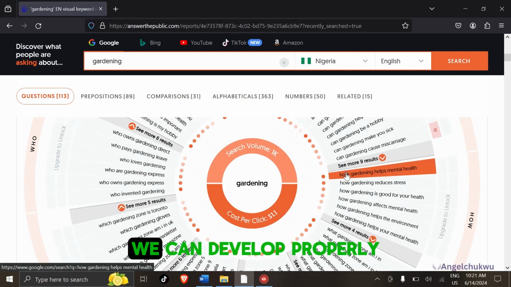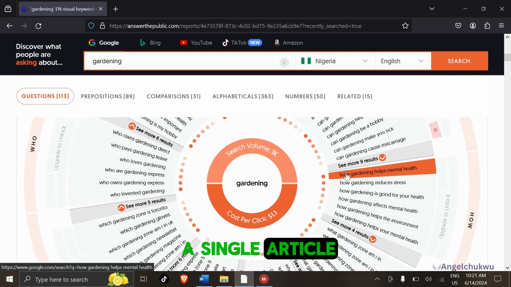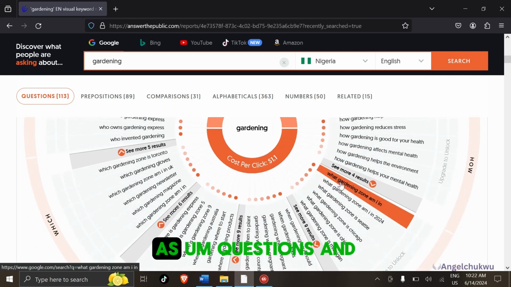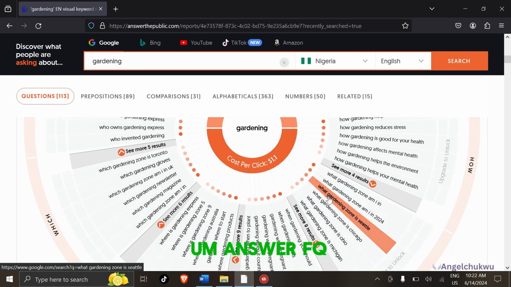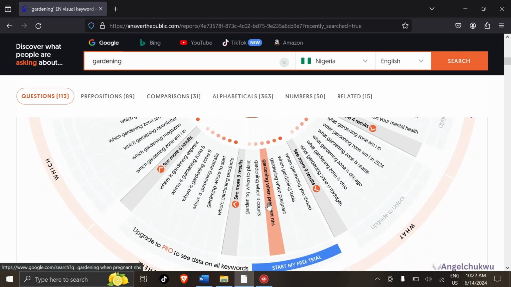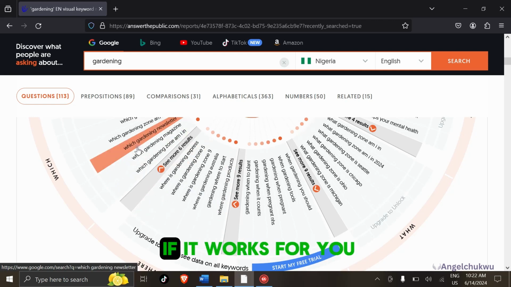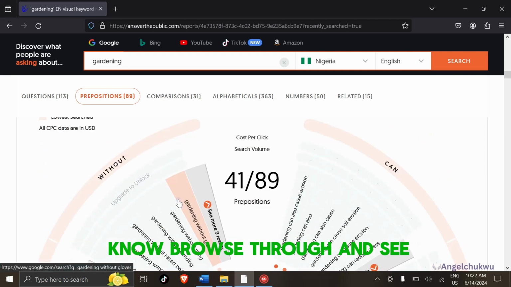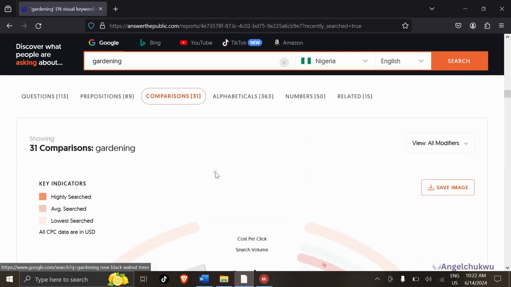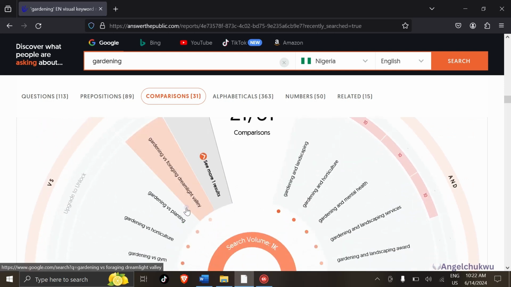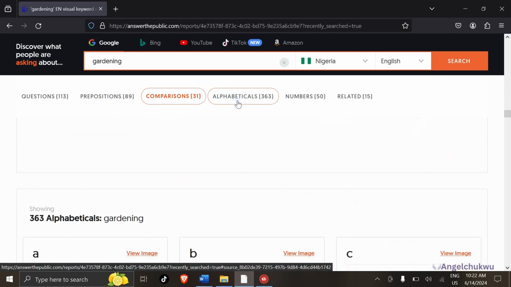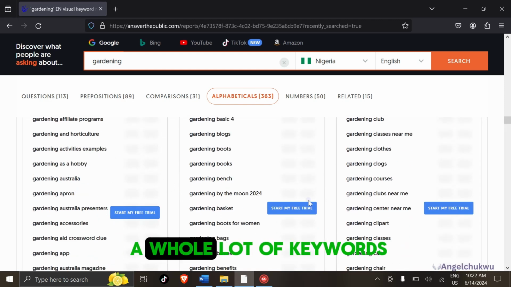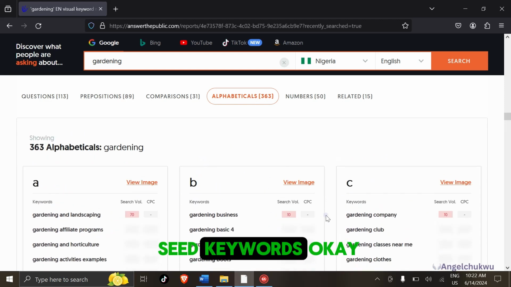You can develop probably a single article, or you can add it to an existing article as questions and answer FAQ. Okay, just have to try this out and see if it works for you. You can actually browse through and find out more. I hope you can also use this tool for basic keyword research, though it gives you a lot of keywords concerning your seed keywords.